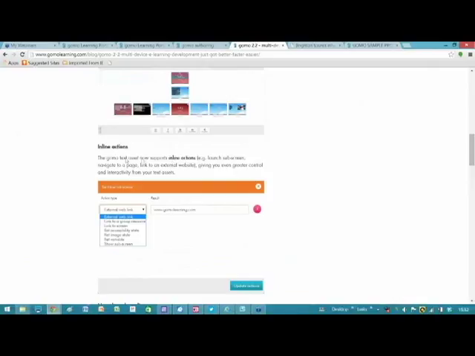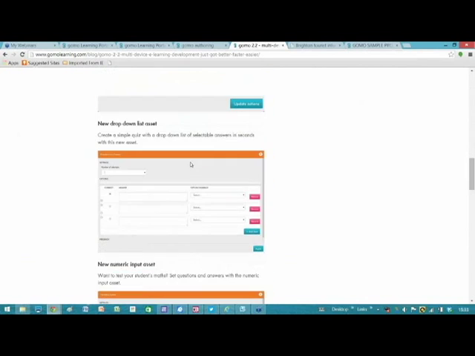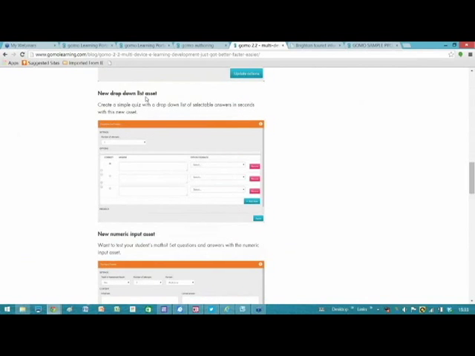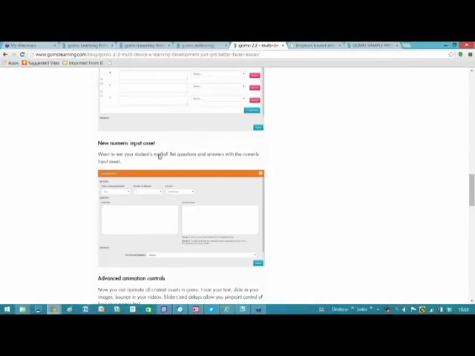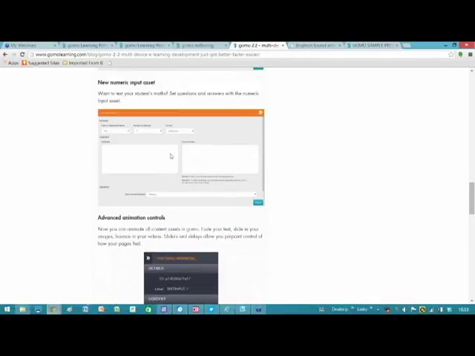Inline actions, I think I missed showing you that, but that was you can stick in web links now inside text and so forth. The new assets, I'm afraid I can't show you today because they're not on this particular server. We've got a drop-down list asset, a numerical input asset. So if you want to test your students' maths, you could put in model answers 2 + 2 =, and the correct answer is 4.